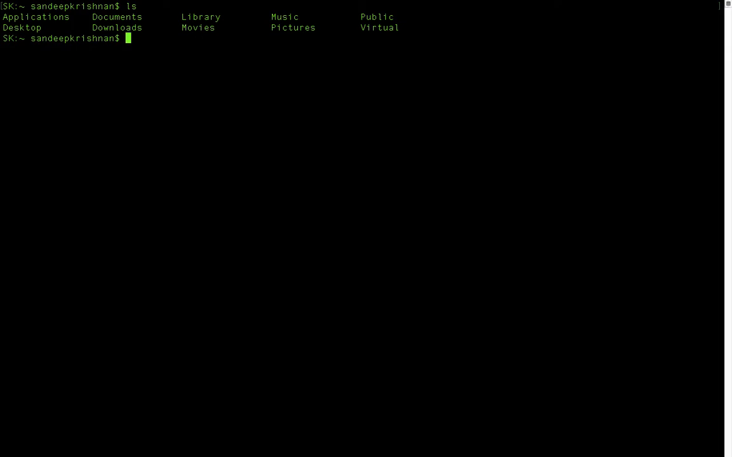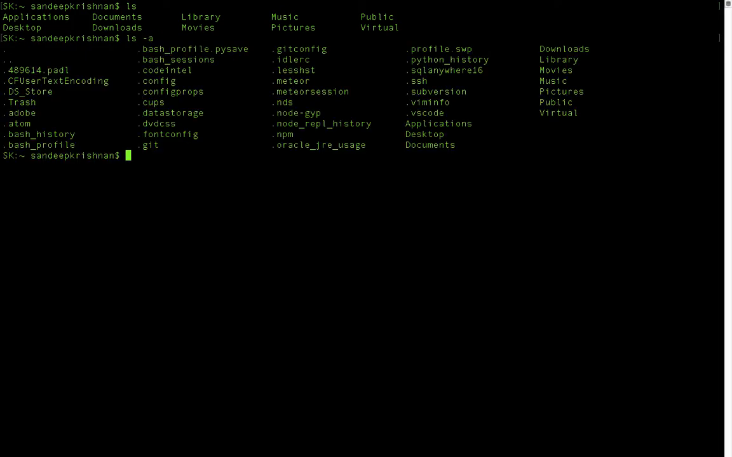Now if I want to get into a little more detail, I can say ls space hyphen a, and when I do that, it gives me all the folder directories, files, everything, even those which are hidden. So it brings that out, which was not there when I just typed ls.